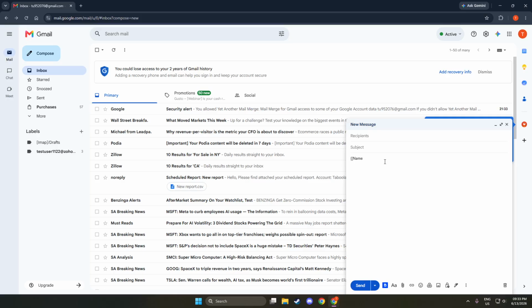Once your email is ready, save it as a draft. Saving it as a draft ensures that it's ready to be used for the mail merge later. You'll be able to access this email template directly from Yet Another Mail Merge. Now go back to Google Sheets. With your email draft saved, we're ready to initiate the mail merge process.